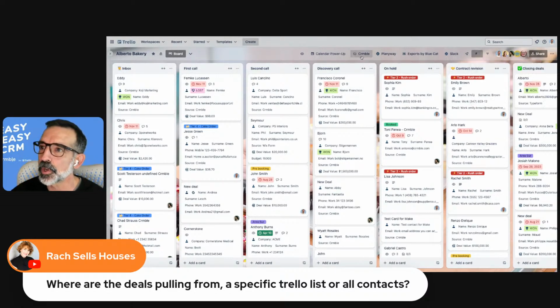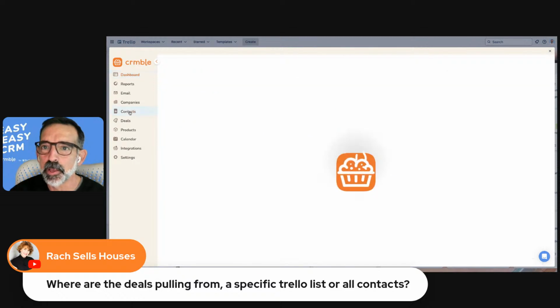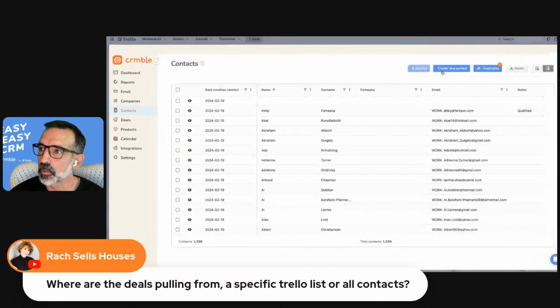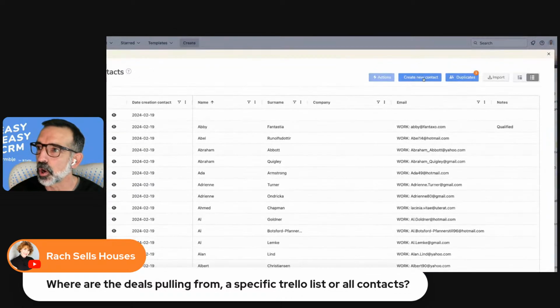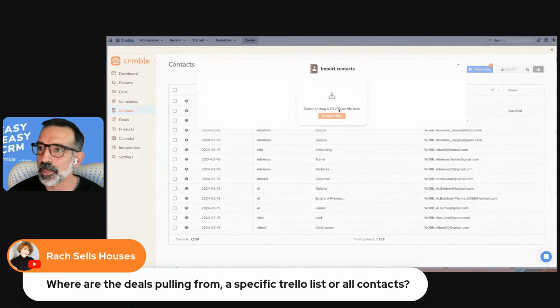And the different ways you have to pull in contacts in Crmble is if you go to the contact section, you can create them manually one by one, clicking the create new contact option, or you can import contacts from a CSV or Excel. Importing contacts will not create a single card on your board. They will just get added to your contact database.